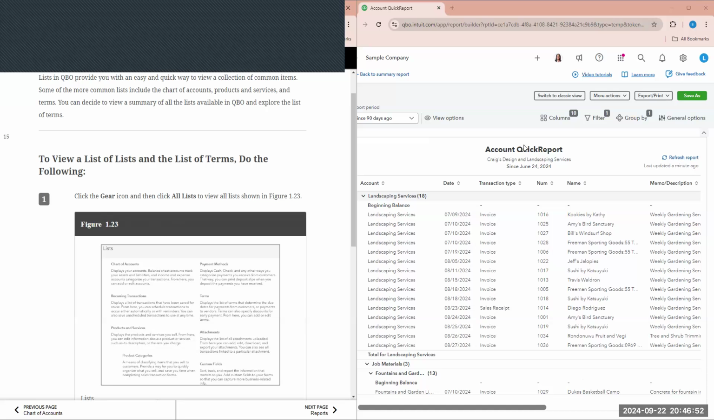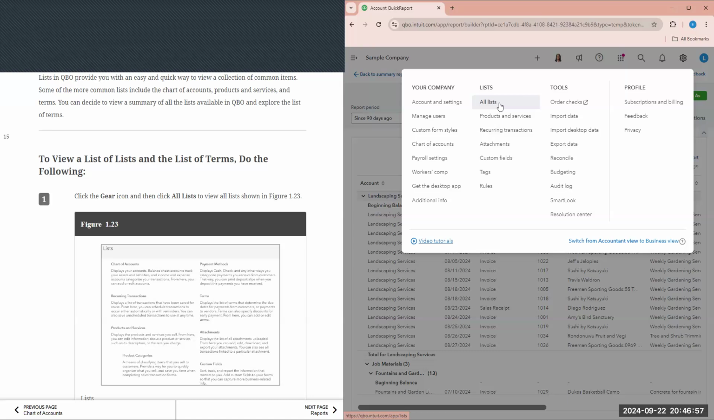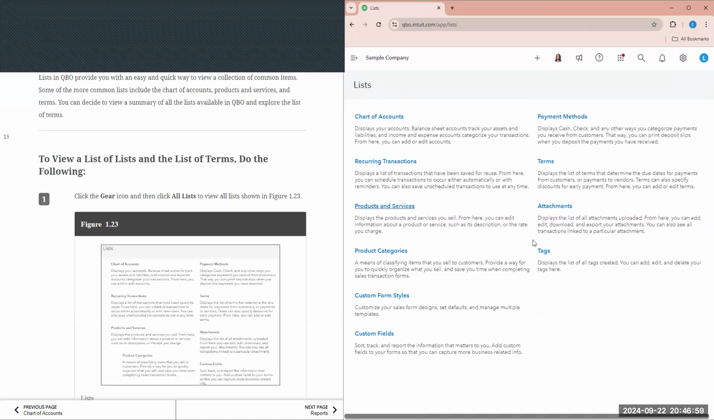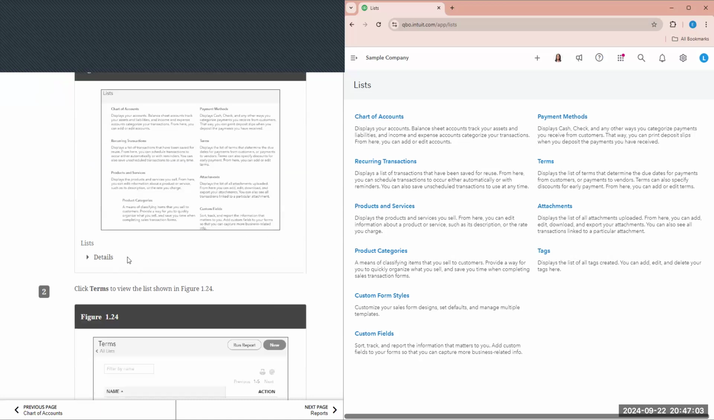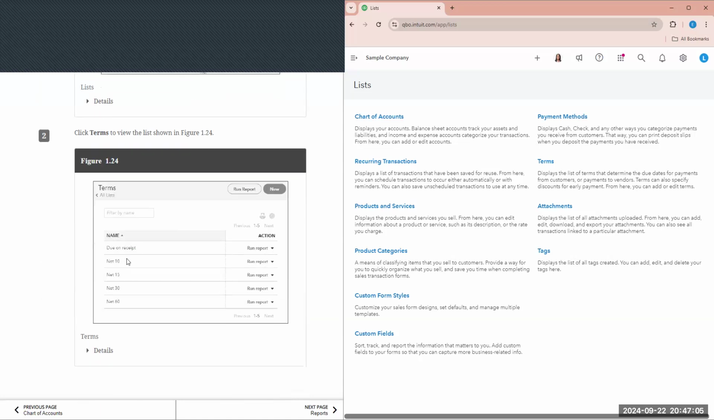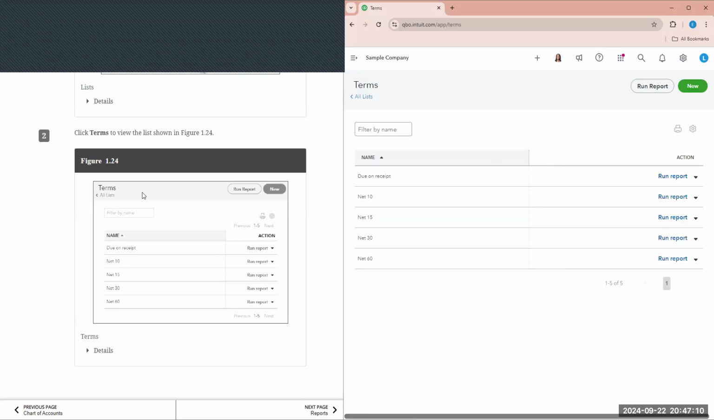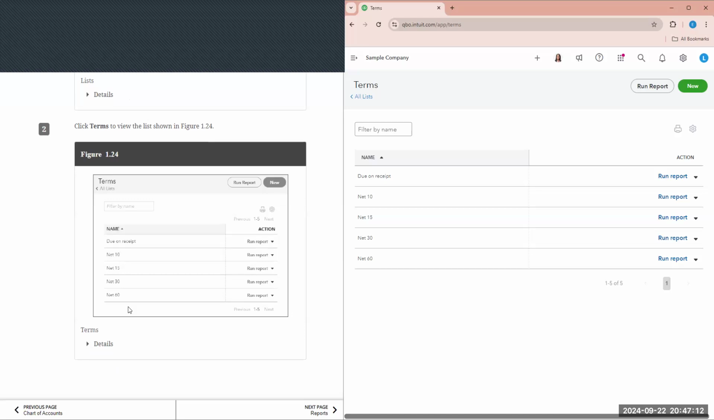So here it's asking us to click the gear icon and then click all lists. And we'll see all of the lists here as it shows in figure 1.23. Again, you can click on the details to get a greater explanation. Here it asks us to click on terms. Again, you can click on the details for a greater explanation.